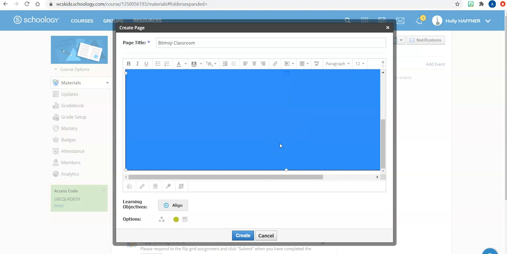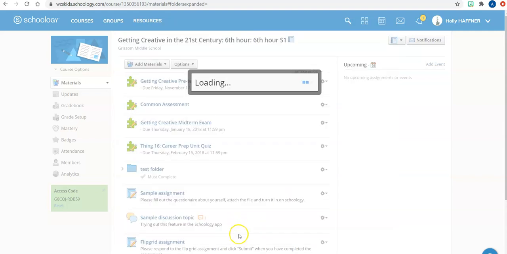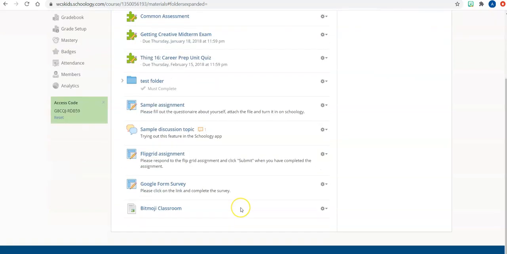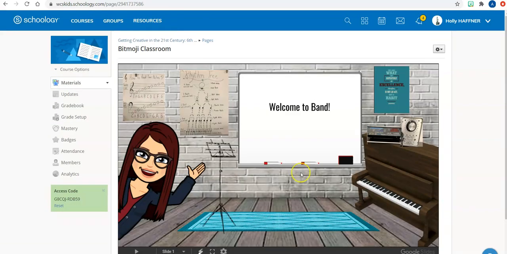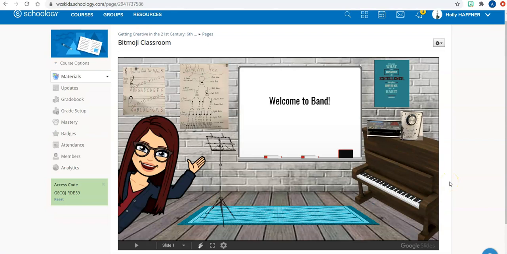And it looks like it's already got it in there, so I'm not going to actually give a description. I'm just going to leave that alone. And then I'm going to click Create. And then what that is going to do, when I go down here to look at my Bitmoji Classroom page, now I have my interactive Bitmoji page already embedded.